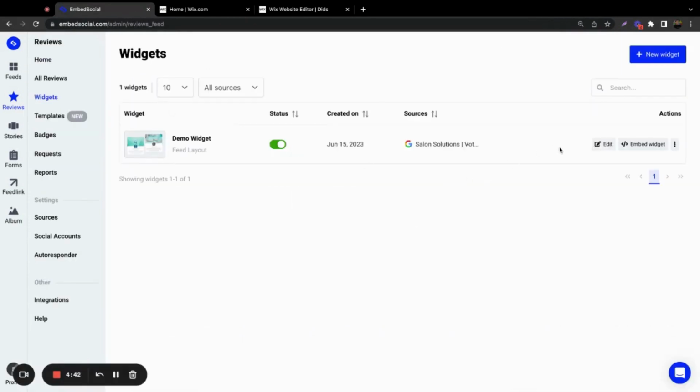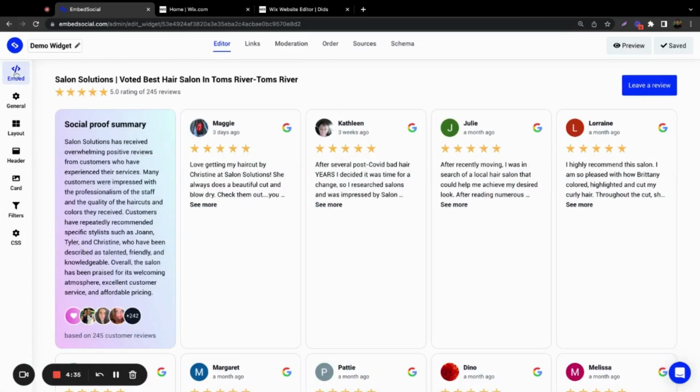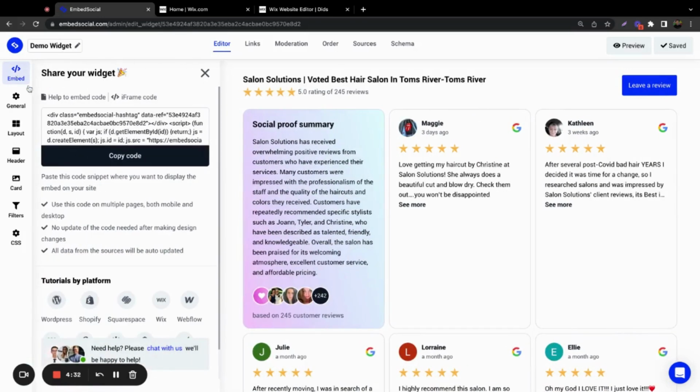If you already have a widget created, click edit. If not, just follow the steps from the new widget button. Once inside the widget, on the left hand side, you will see the embed code option over here.